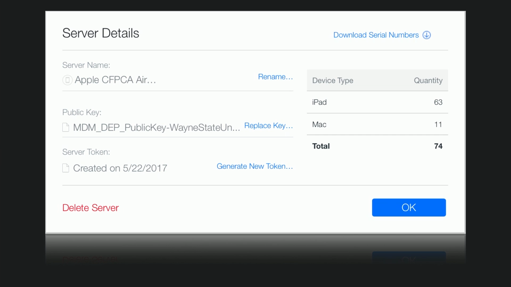This is my server details. As you can see, we've got a total of 74 devices enrolled. And we've got a public key server token. And you set all of that up through whatever MDM server that you've got. They're very easy walkthroughs to send up that server token and public key so that MDM and DEP can talk back and forth to one another.